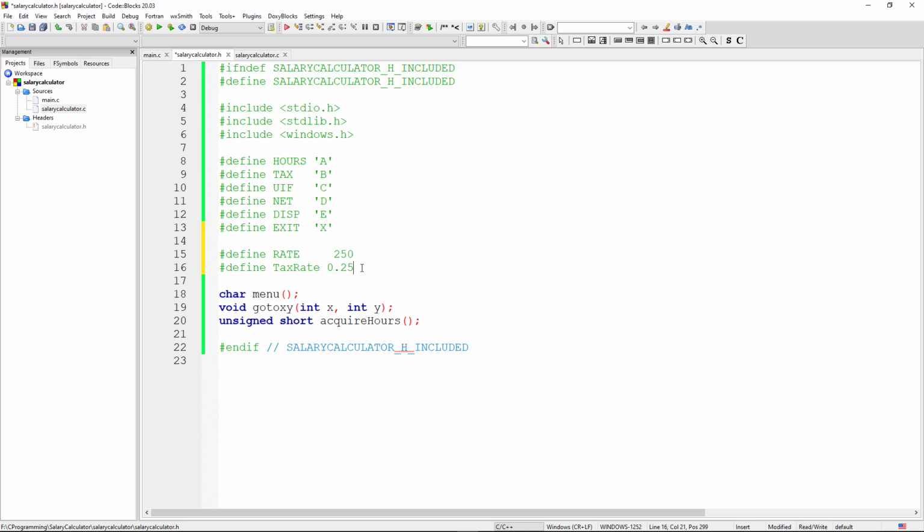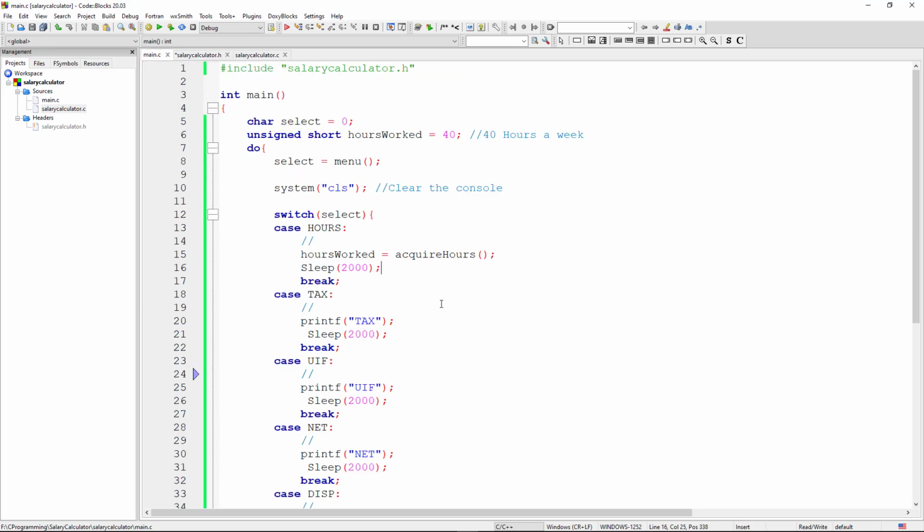This is quite brutal, but some countries can actually go even higher, because it depends on how much you earn. The more you earn, the more taxation comes into play. So we're just being brutal here, saying 25% of your pay goes to income tax. Okay, now that we've defined these values, what do we need to do? We need to use them in our program.